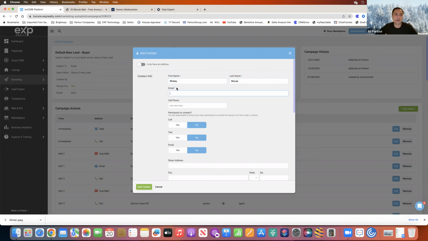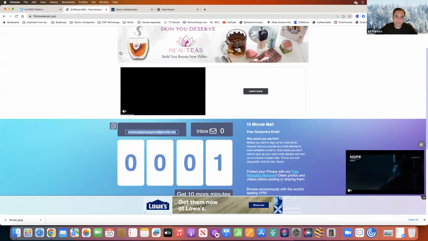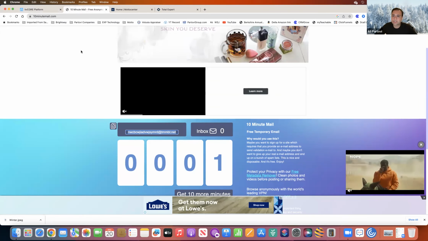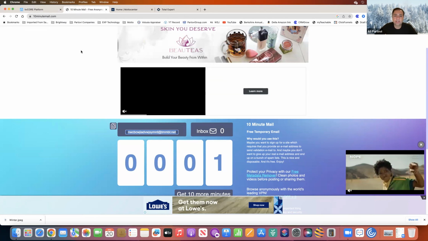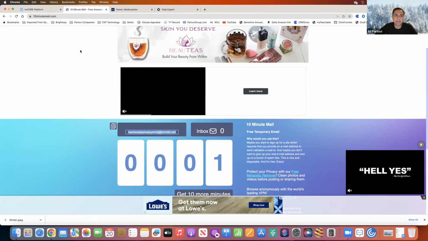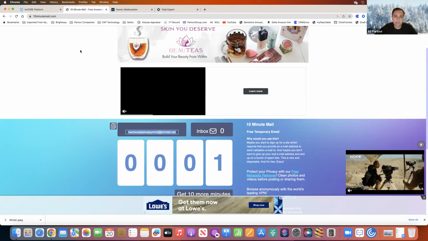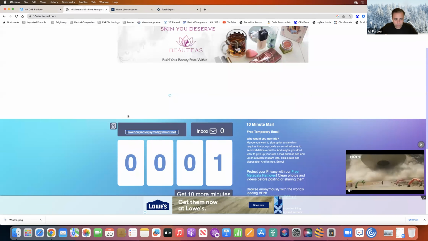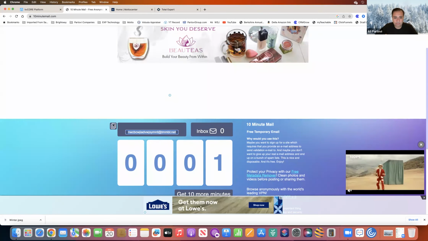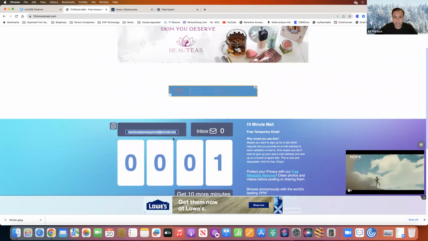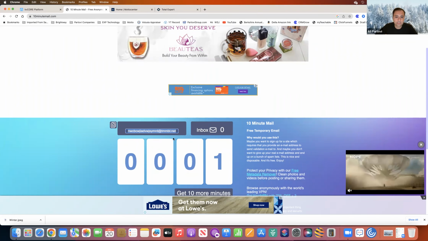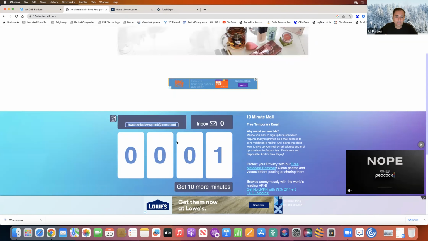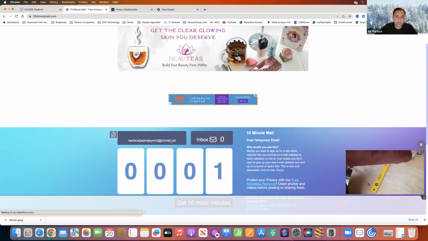Now, email. I don't have an email for them, so I'm going to go ahead and get an email. This is actually a useful website if you want to register for something, but you don't really want to give your own email address. You just go to 10minutemail.com. It only has one E, and it'll give you essentially an email address for 10 minutes. So I'm going to go ahead and copy this.